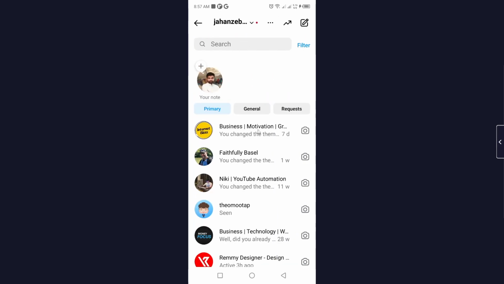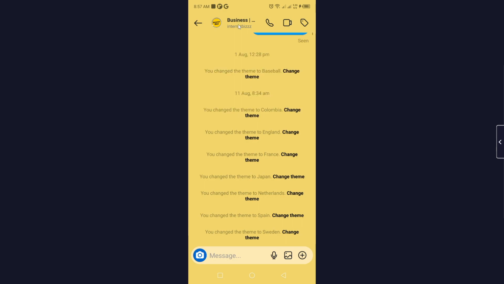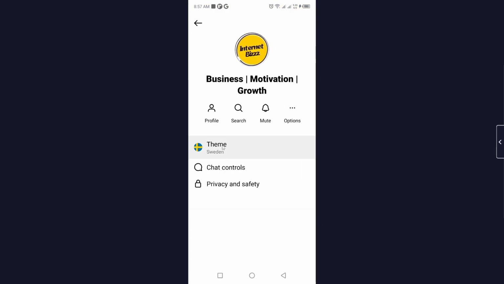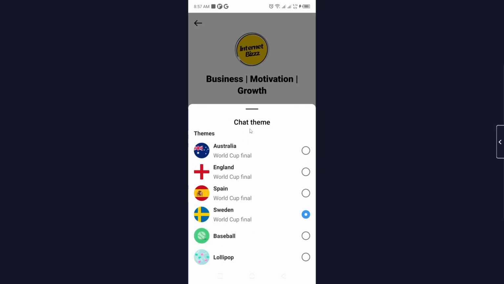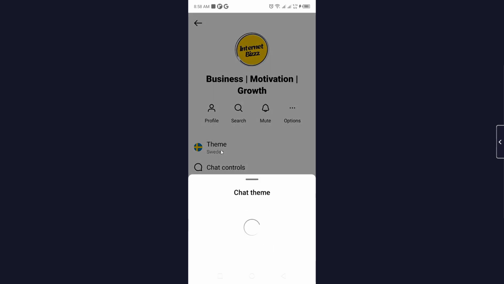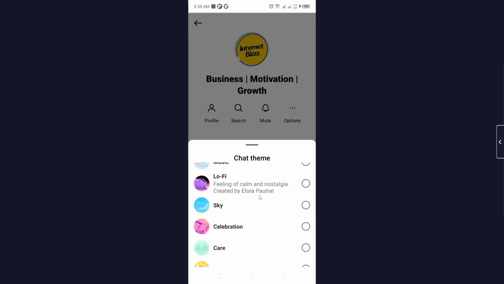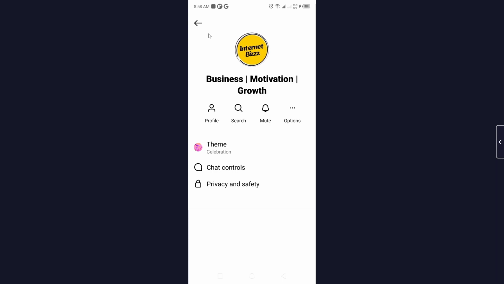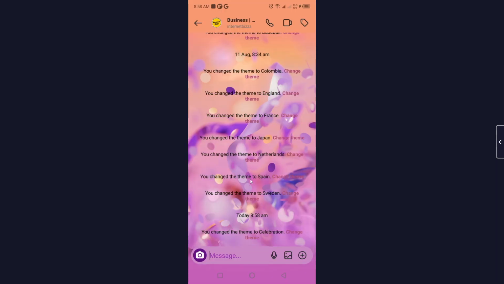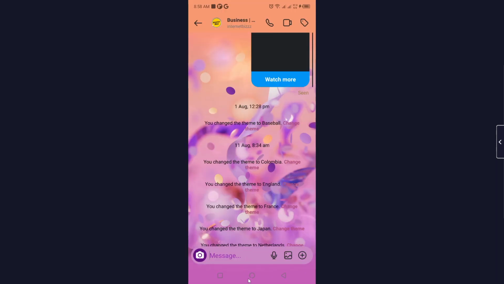From here you need to select any conversation, click on the person name on the top, click on theme, and from here you need to scroll down, and here you can see celebration theme. Click on that, and now you can see that celebration theme is activated. So this is the process.